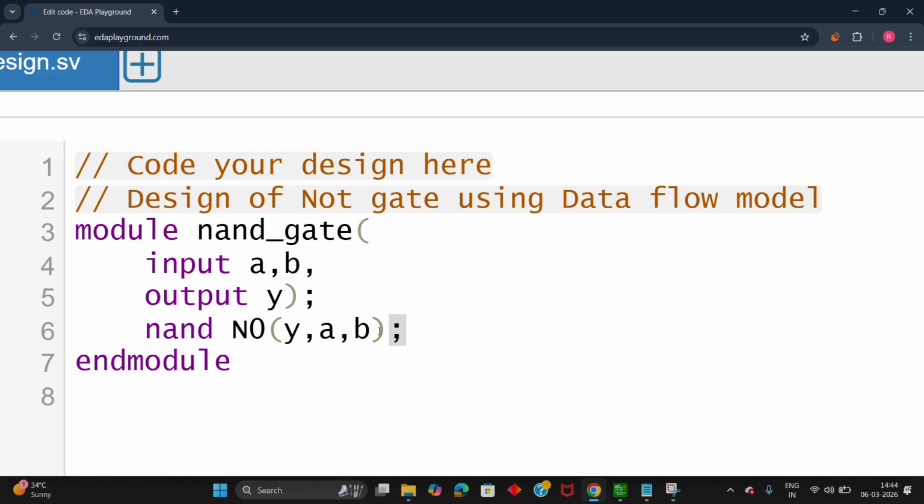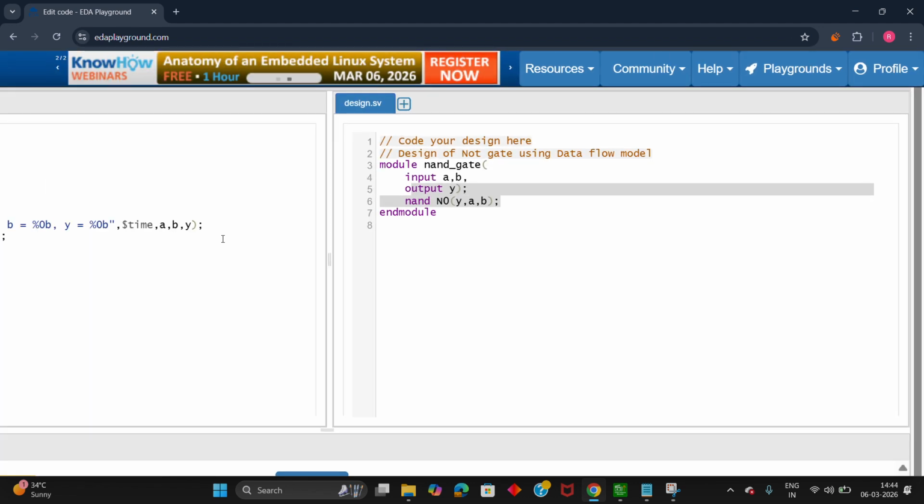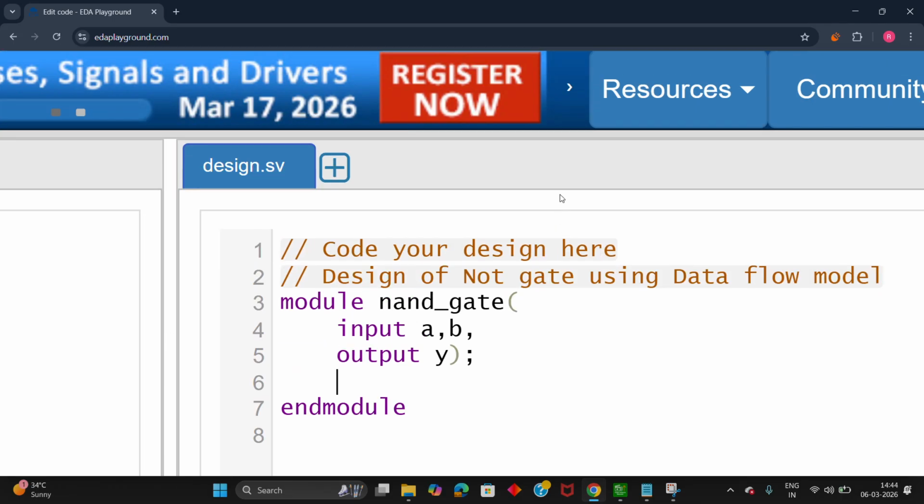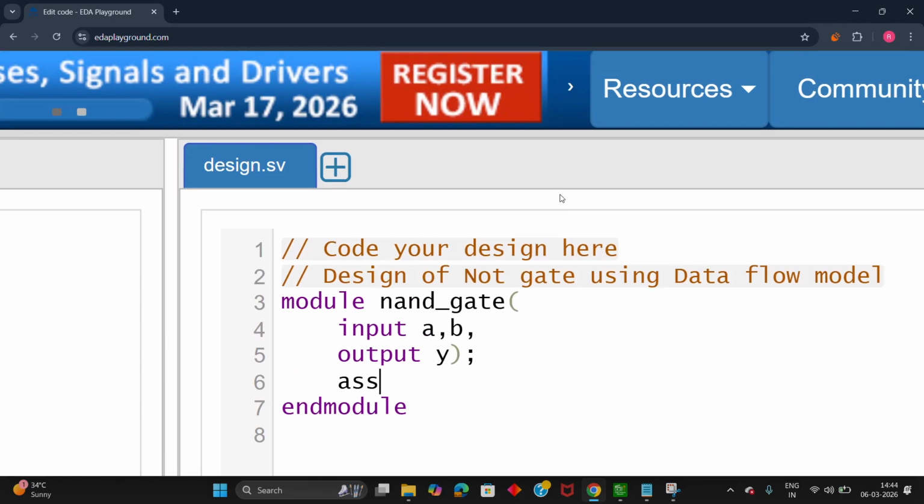The logic which I have written between this semicolon and the end module will be changed for the data flow model. We are going to write the design code in the design.sv, over here. So I am going to remove the logic of the gate level model and write the logic related to the data flow model. For that we need to use the assign keyword. In the data flow model we are going to use the assign keyword.